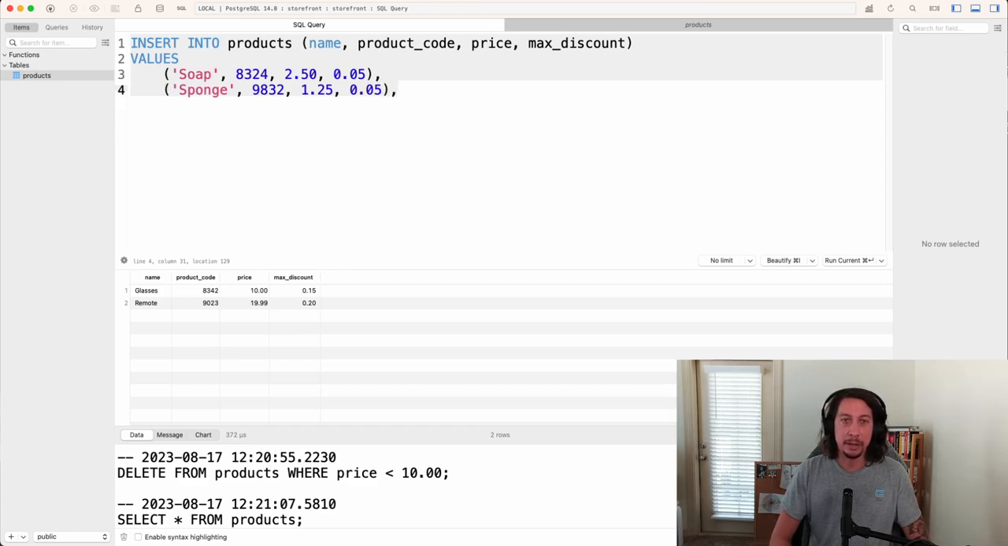And then I'll end that off, put another comma, and then our last product here was the shirt. The shirt, I don't know, let's just put some random product code there. The shirt, I do remember, was $25, and it had a discount of 0.40 there. So we'll make sure to end this off with a semicolon here, and now let's run this.